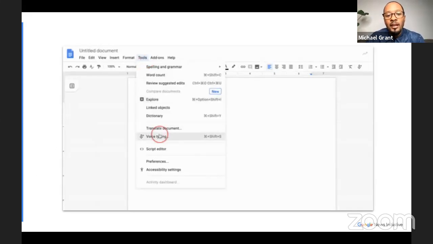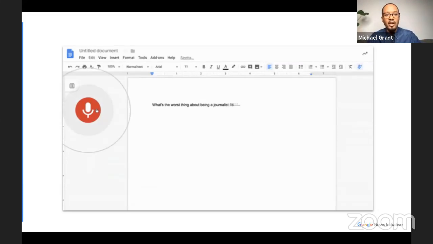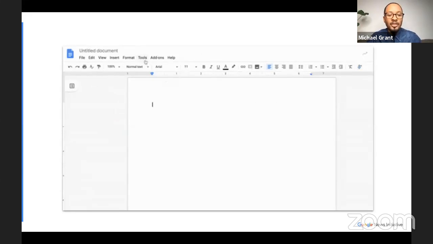One really great Easter egg in Google Docs, for instance, is voice typing. Voice typing is really awesome because all you have to do is go to the tools menu, and there's a setting called voice typing, and it'll give you an icon that you click, and then you just start talking and it'll transcribe right on the fly. So that's a really nice hack for journalists.